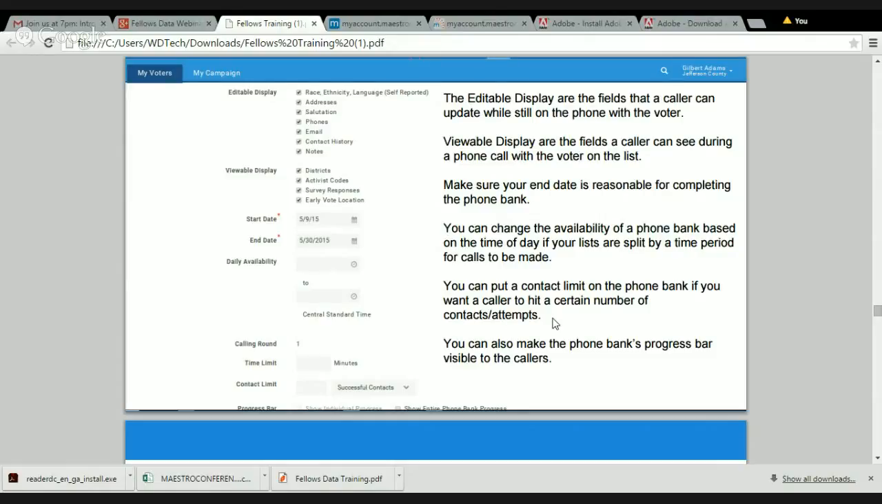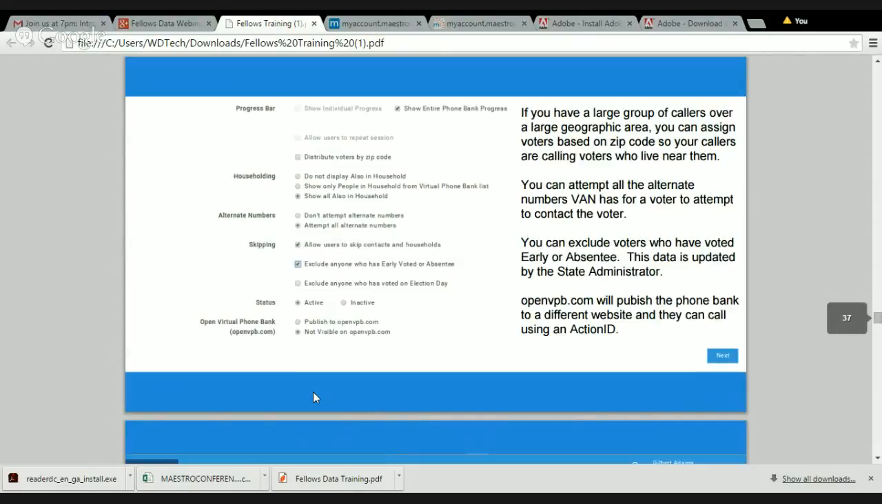You can also put a contact limit on the virtual phone bank so that when your callers have reached X number of successful contacts, the phone bank ends for them and they can leave. That means that they've finished their shift. You can also make the phone bank's progress bar visible to the callers so that people know how far into the list you've actually called in this round. You would do that by clicking on Show Entire Phone Bank Progress.